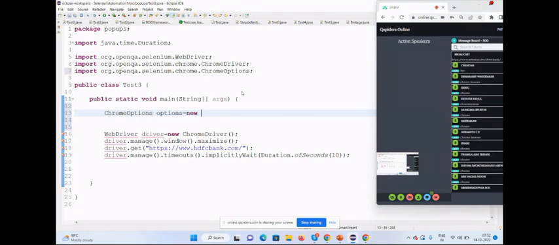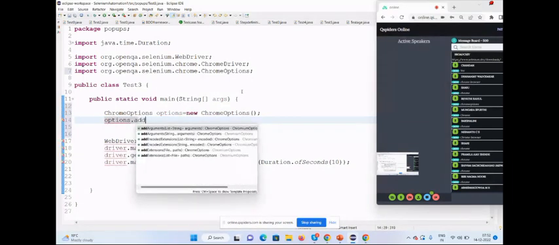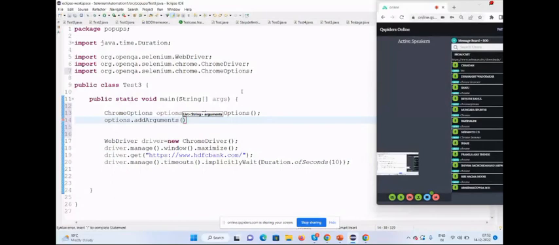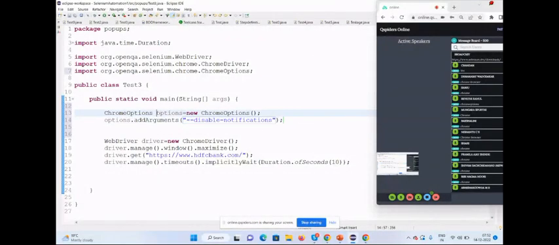So let me create an object for the class ChromeOptions. Options dot add arguments. Here you have to write disable notifications. So I have to create an object for ChromeOptions, disable the notifications, and pass this reference here. Look here, I have to pass this reference here.